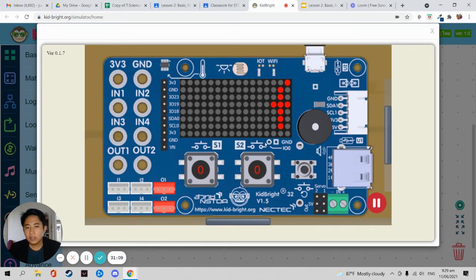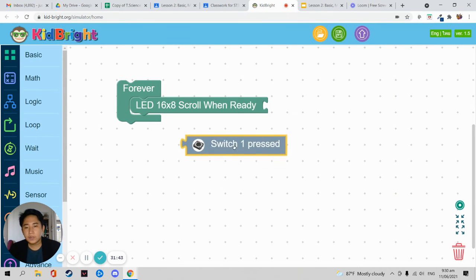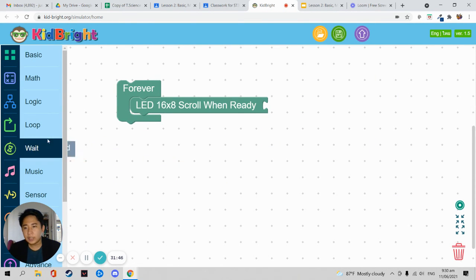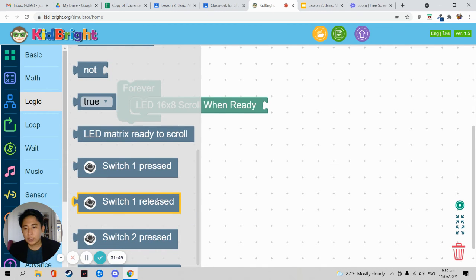So let's see. It's displaying false. 1 is true, 0 is false. So if we press switch 1 here, you can see it displays 1, right? It becomes 1. If we are not pressing it, let's make it 0. See? 0 is false. And then this is press, right? And then let's check the switch 1 release.